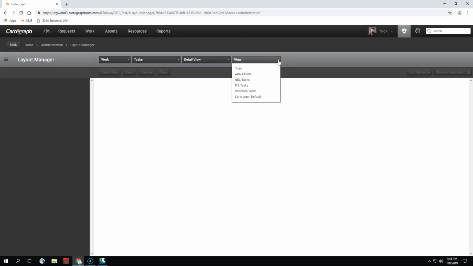As you can see, you guys have about 4 custom views when it comes to tasks, and then you have the Cartograph default. So everything's going to have a Cartograph default, right? Because when the system first gets spun up, you guys want to make sure you have something to see, so all the defaults are there. So we have a couple here. We have ARA, GEC, ITS, and structure, and then Cartograph default. Let's just click through a couple and you guys can kind of see the differences about them.